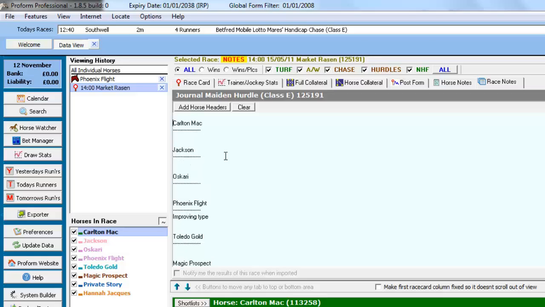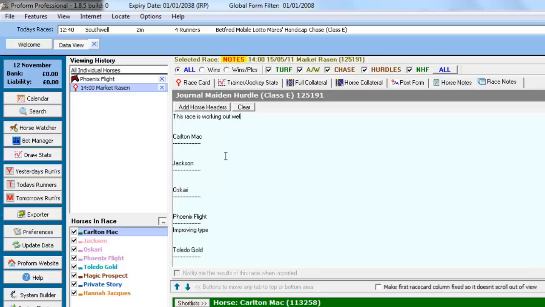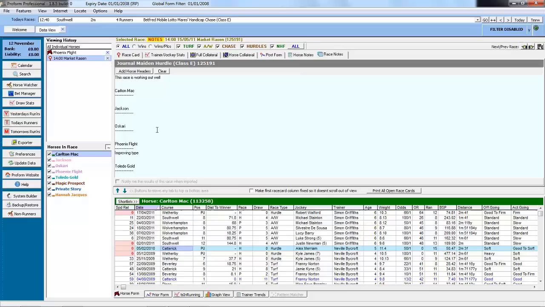And if we go back to the top, against the race we might want to enter this race is working out well. And again, as soon as you enter text into the race notes, it's saved into the database. So that's how to enter horse and race notes.